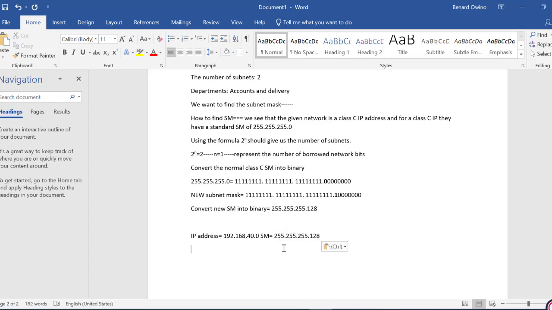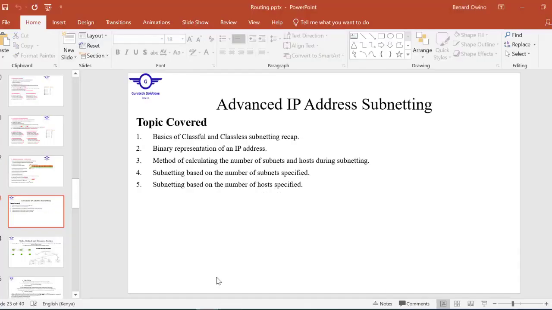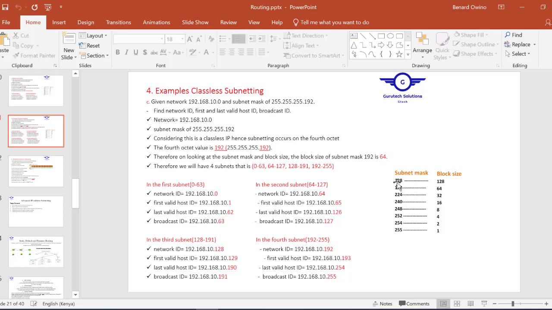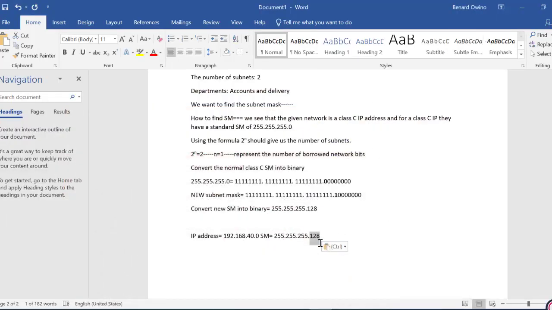Now, how do you calculate the number of subnets? We saw that the number of subnets here is 2. And for the new subnet mask, the binary representation is this one, and the subnet mask ends with 128. Now I want to go back to this table here. When the subnet mask ends with 128, the block size is 128. Very important.